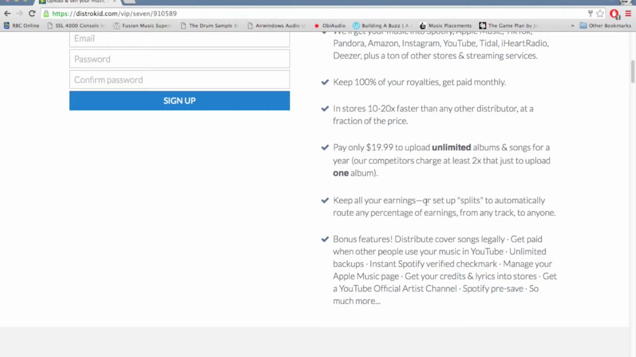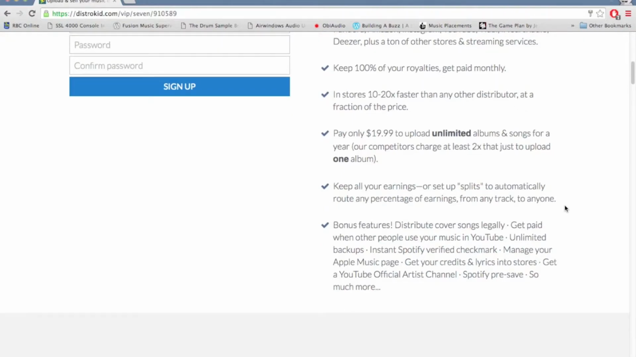Now, you can keep all of your earnings, and what I like about this is you can set up splits. So you can basically pay out any collaborators that you have on your song as well. So for example, there's songs where I've produced the song, I made the beat, and the artist did the lyrics, and we split that song 50-50, and we're able to just automatically route it. So that way the artist doesn't need to pay me. I don't need to hound them or anything like that. DistroKid just automatically routes the money 50-50 to me and him as it comes. It's just really intuitive and great to be able to set that up.